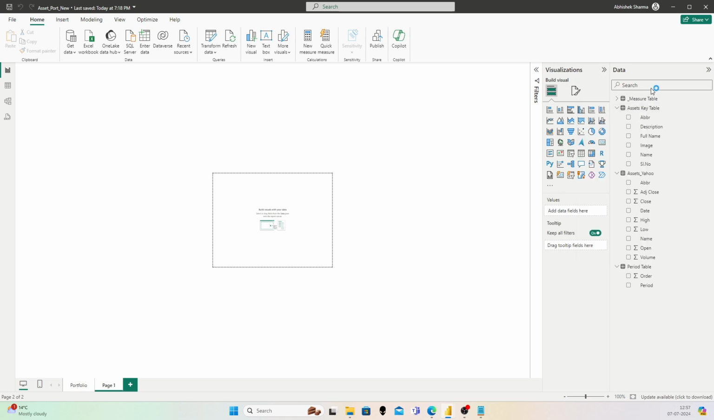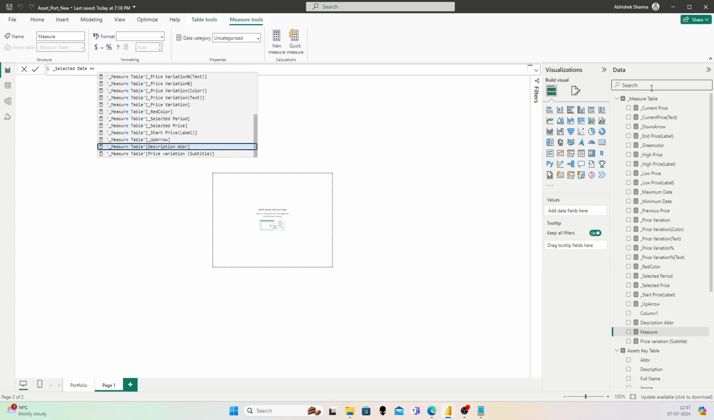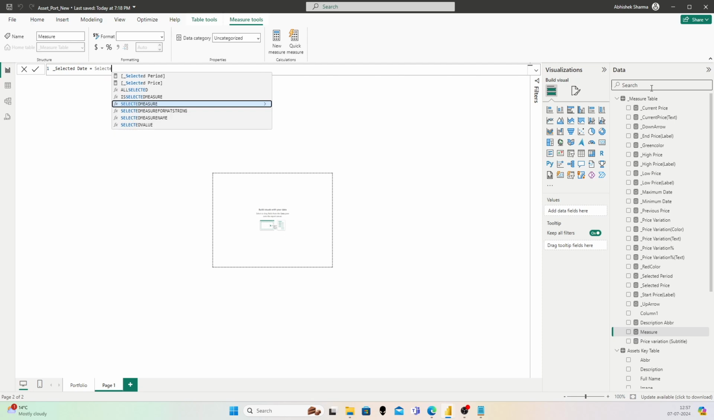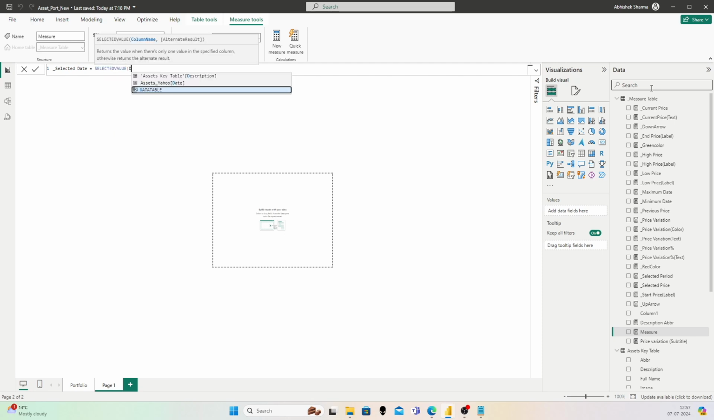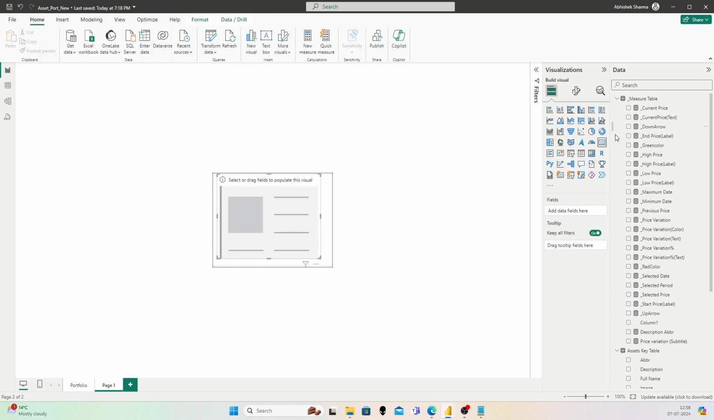So let's build first measure: selected date equals to selected value of Yahoo date, asset Yahoo date, right? So this is our selected date. Date format will be the same. Now let's bring this card, and in this card drag the selected date.